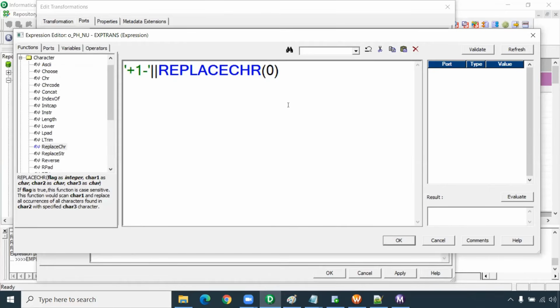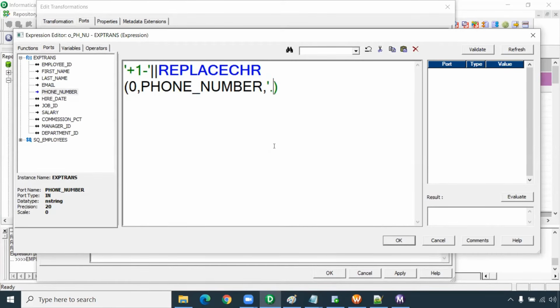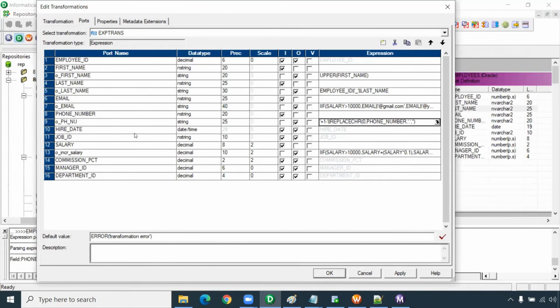First, 0 will make it case insensitive. Then what is the column we have to change? Phone number. What do we have to replace? The dot. In single quotes, you put the dot, comma, then 2 single quotes. 2 single quotes is nothing but a null value. Either you can use this way or you can use null, that is also fine. Just to validate it, it should be valid. Okay, that is what we have made here.